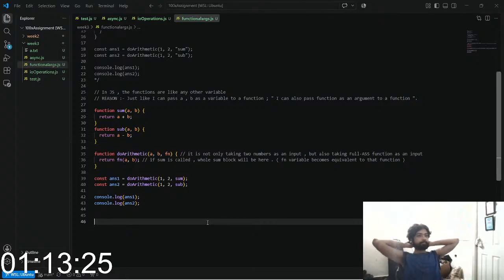When the first function call is happening, sum is being passed in fn, so it will return basically a plus b. When this do arithmetic is called, sub will come into this function, so this will basically get replaced with sub, and hence what will be returned would be the subtraction of a and b. So what have I done? I have passed a function as a third argument. I have passed number as the first argument, number as the second argument, a function as a third argument.